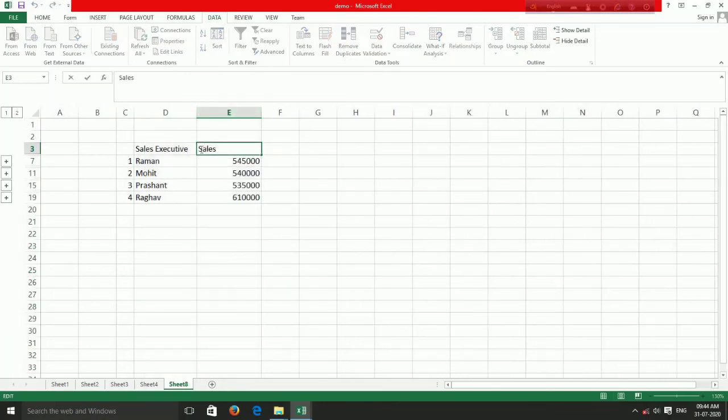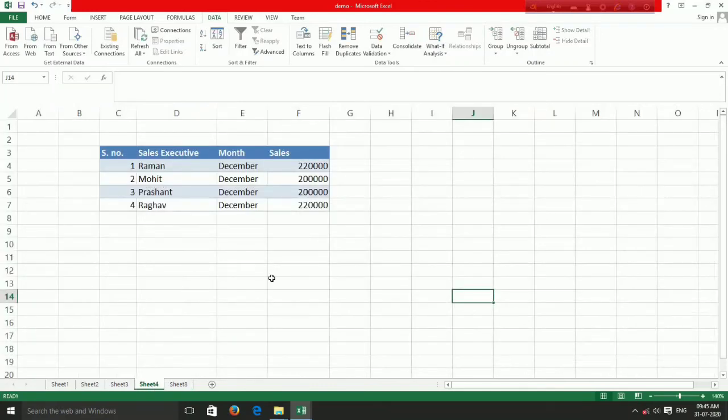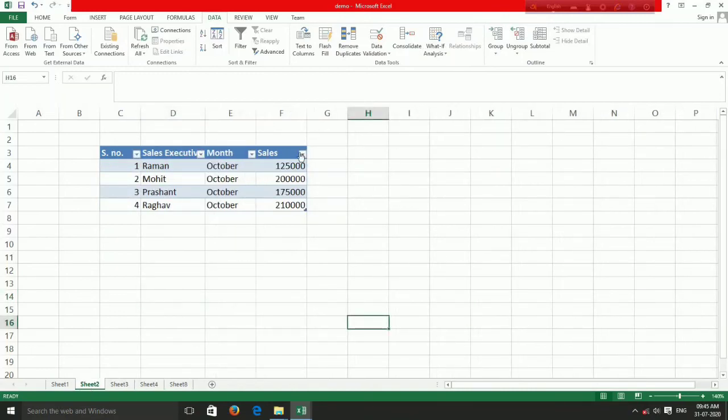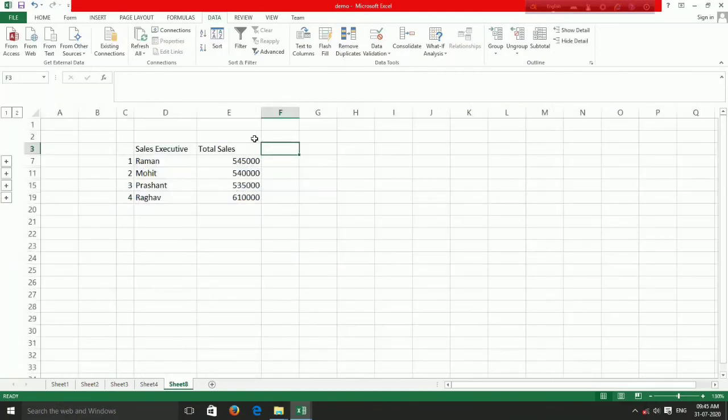Then I will highlight the heading and write Total Sales, and I will make it bold. You can see the sales for the month of December is 2,20,000, November is 2 lakh, and October is 1,25,000. So total 5,45,000 total sales of Raman.